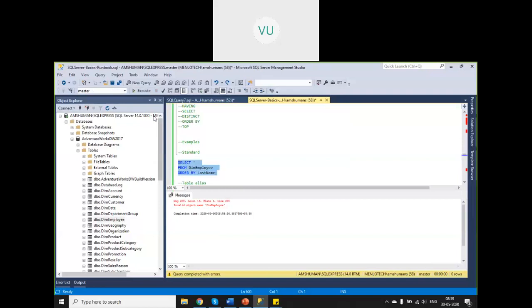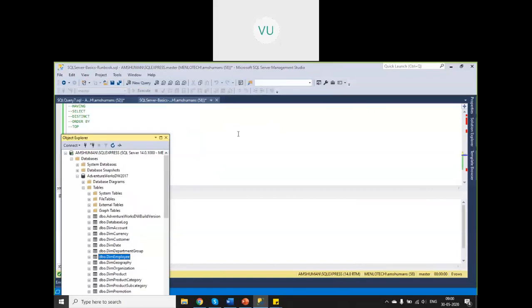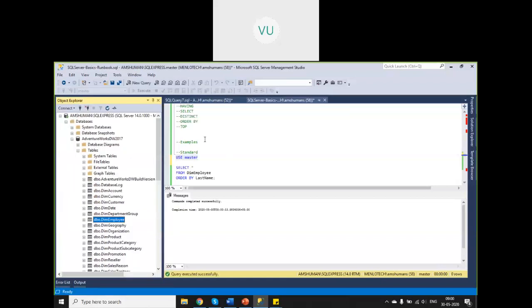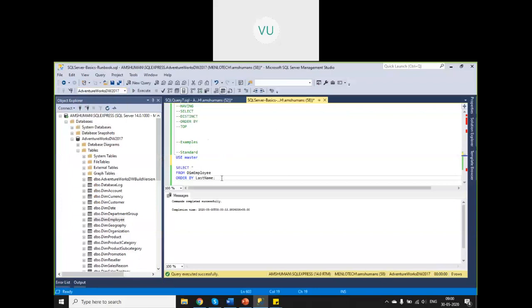Yeah. So selecting the proper database is also important. Select the proper database or try to use the USE statement. So USE database name. When I say USE master and execute, the master database will be selected here. So select the relevant database and execute this.